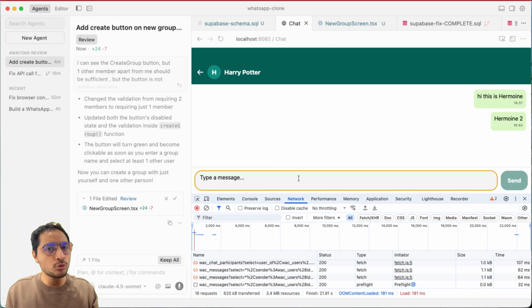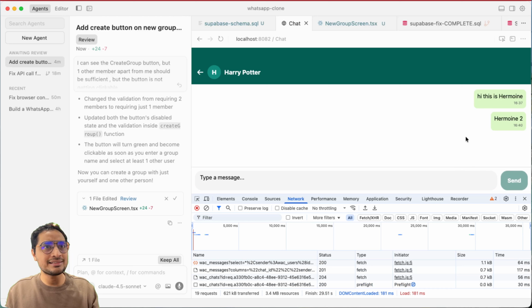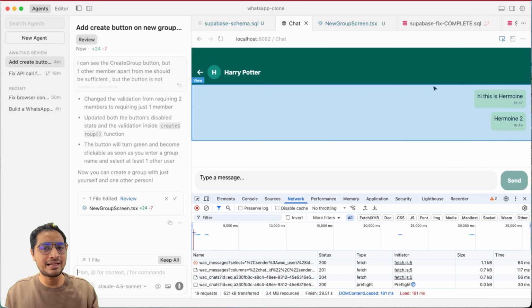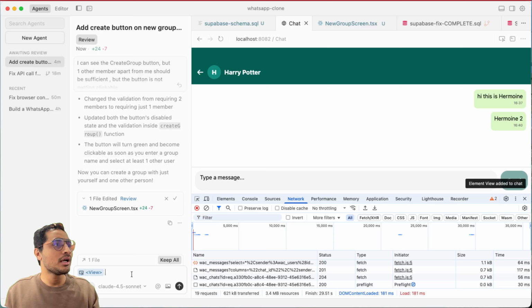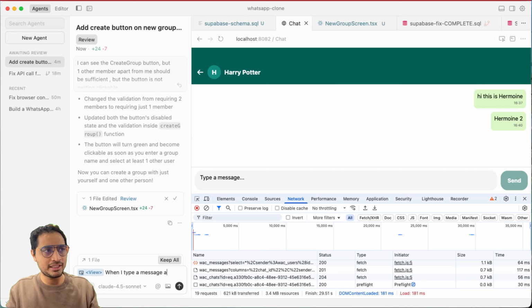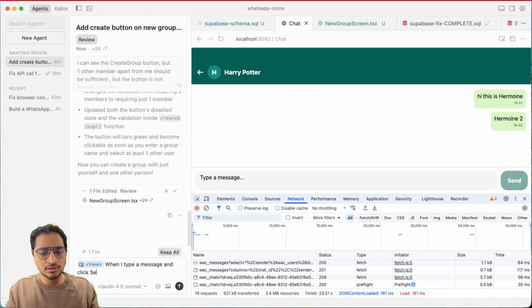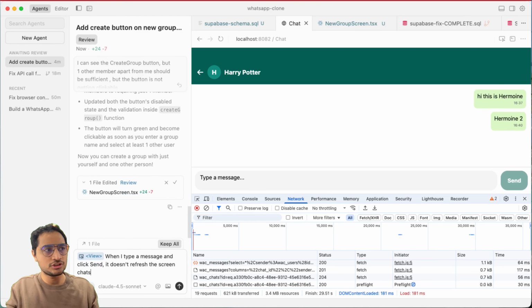Now let's fix a few basic bugs. So if I type Hermione 3, this doesn't automatically refresh the screen. So let me select this entire section and ask Claude: when I type a message and click send, it doesn't refresh the chats automatically.